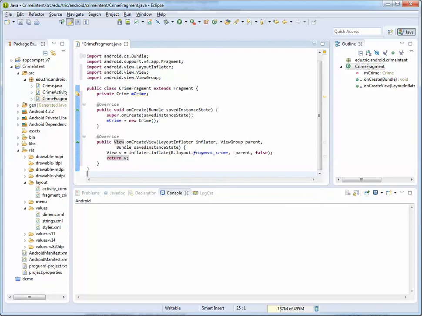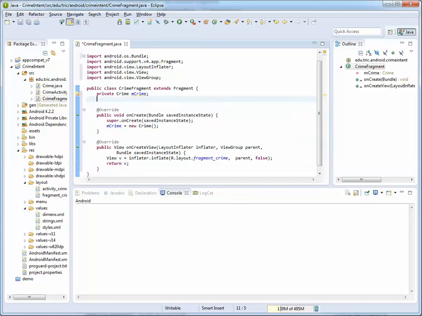So slightly different life cycle there, but easy enough to do. And in the end, using these fragments and having them available for reuse is going to save us a lot of time.